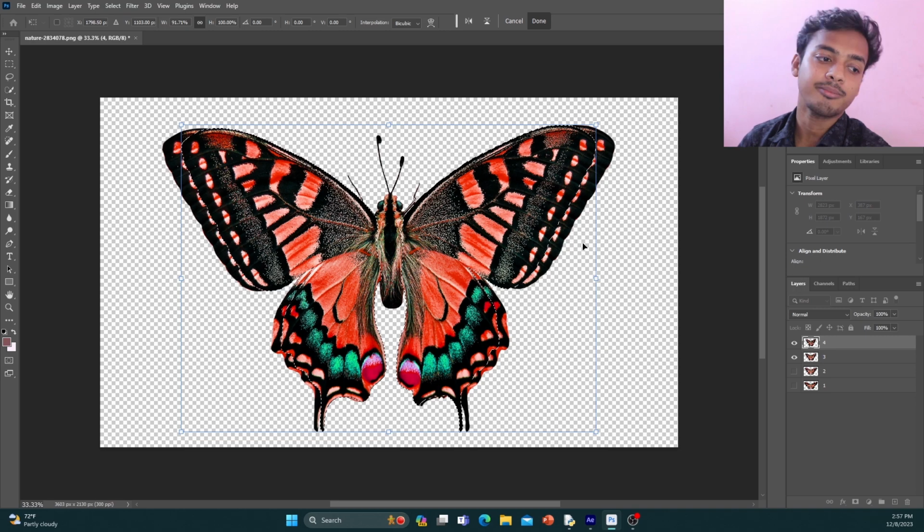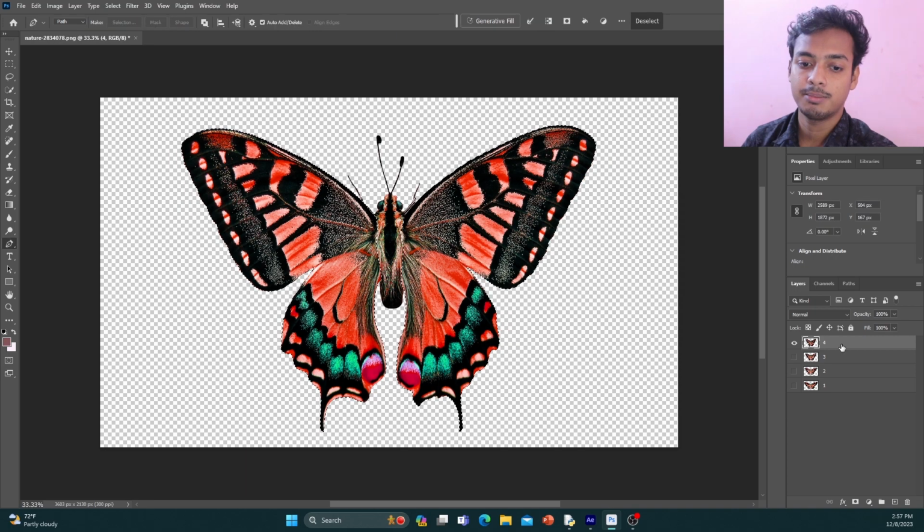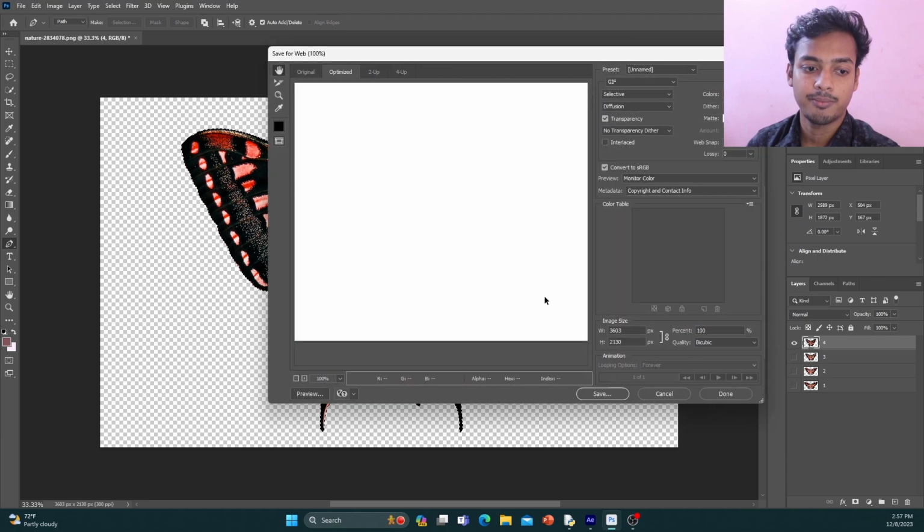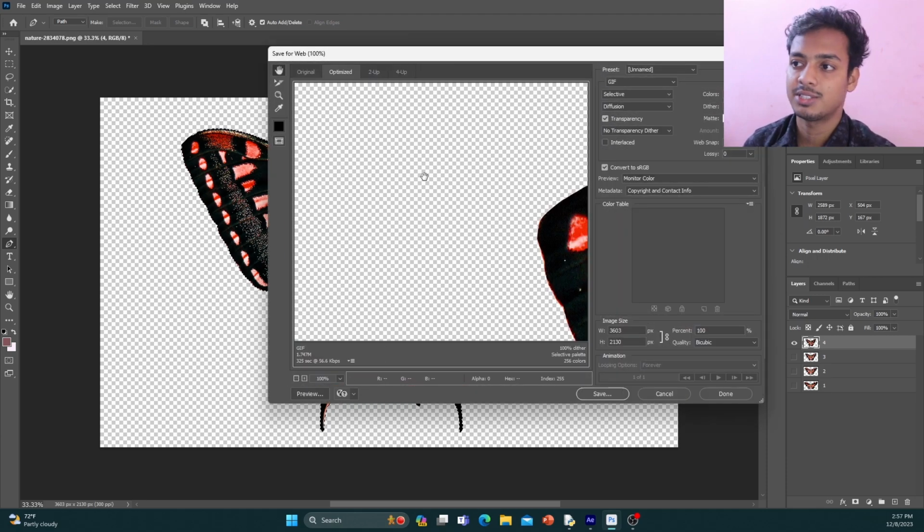So now I just simply close this thing. So I just disable the previous layer, and now I just save this thing. Control Shift Alt S. Now one panel comes. Okay, so my system is slow.